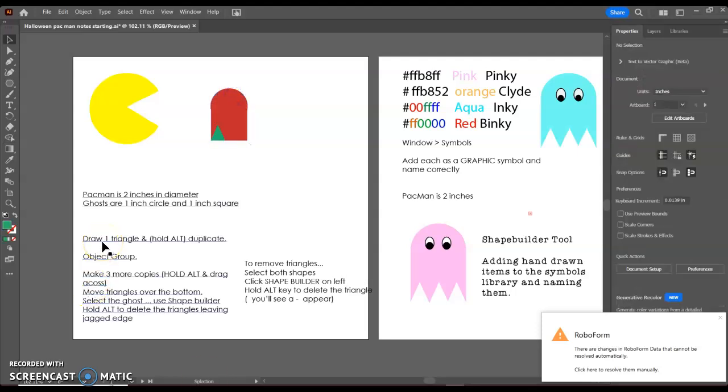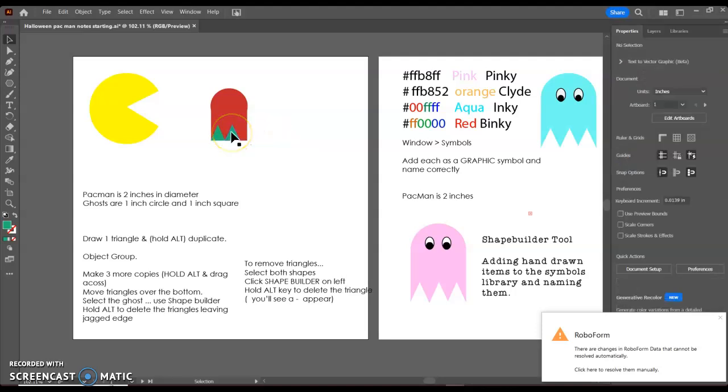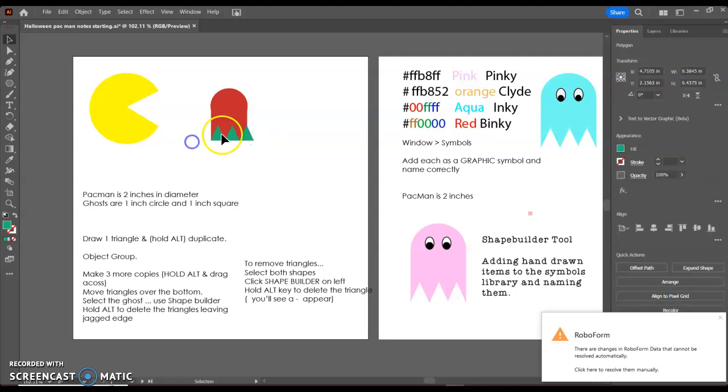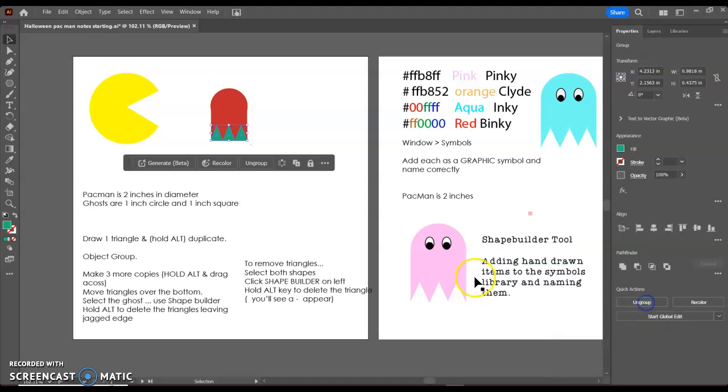Next, I'm down to the directions here. I'm going to draw 1 triangle, hold the Alt key, which will allow me to duplicate that. If you notice, my cursor changes when I hold the Alt key and I drag across. And then I'm going to select all 3 of these items together. I can resize them a little bit. And over here, I can also click Group.